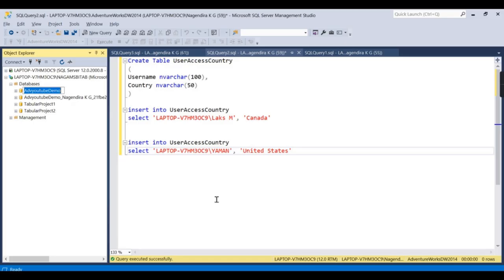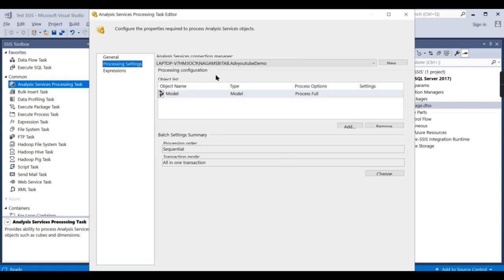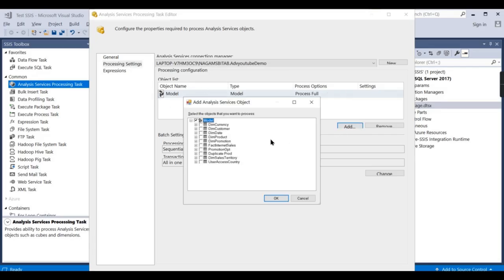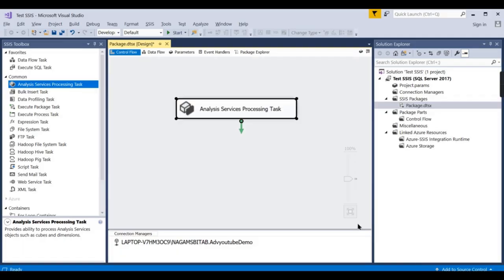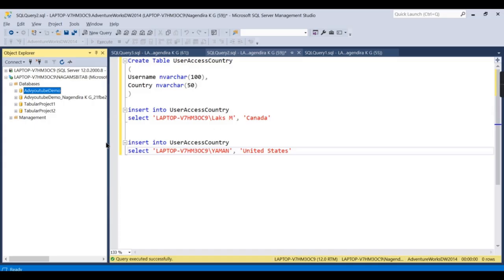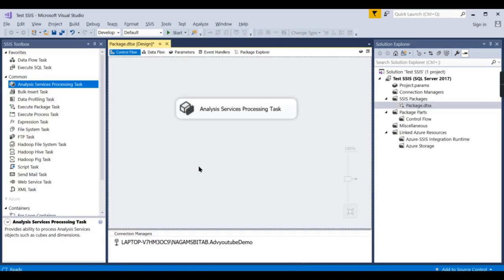What I did, I chose this database in the SSIS, and in this database I want to process the entire model. Even I can choose individual objects like only these tables, something like that, but I want to go for the entire model. I choose this model and keep it as process full. Then click on OK. Now this is done. Whenever there is a change in data in the AdventureWorks, we can process this SSIS step, and then that will get updated. That is the concept behind it.